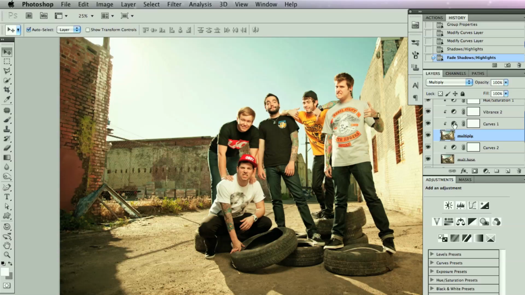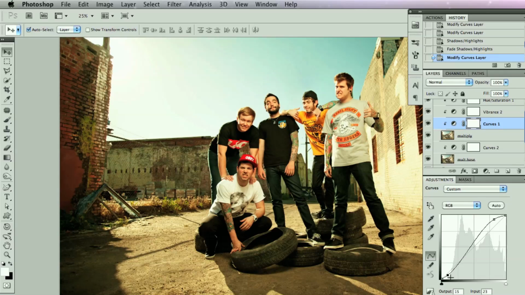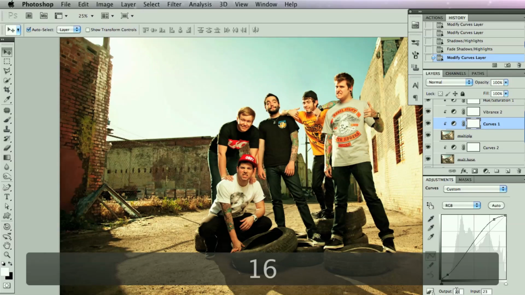Now you want to go back to that other curves layer and add a little bit of contrast in there. So I know we just brought those shadows up, but let's bring them back down and add a point right here or so. And the exact numbers should be 16 and 16.